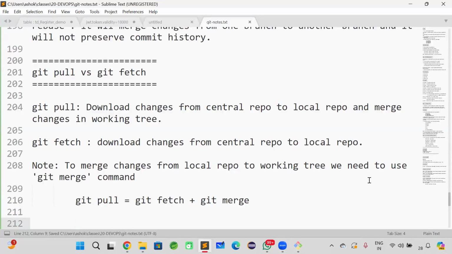Can you read this point now? What is the purpose of git pull and git fetch?